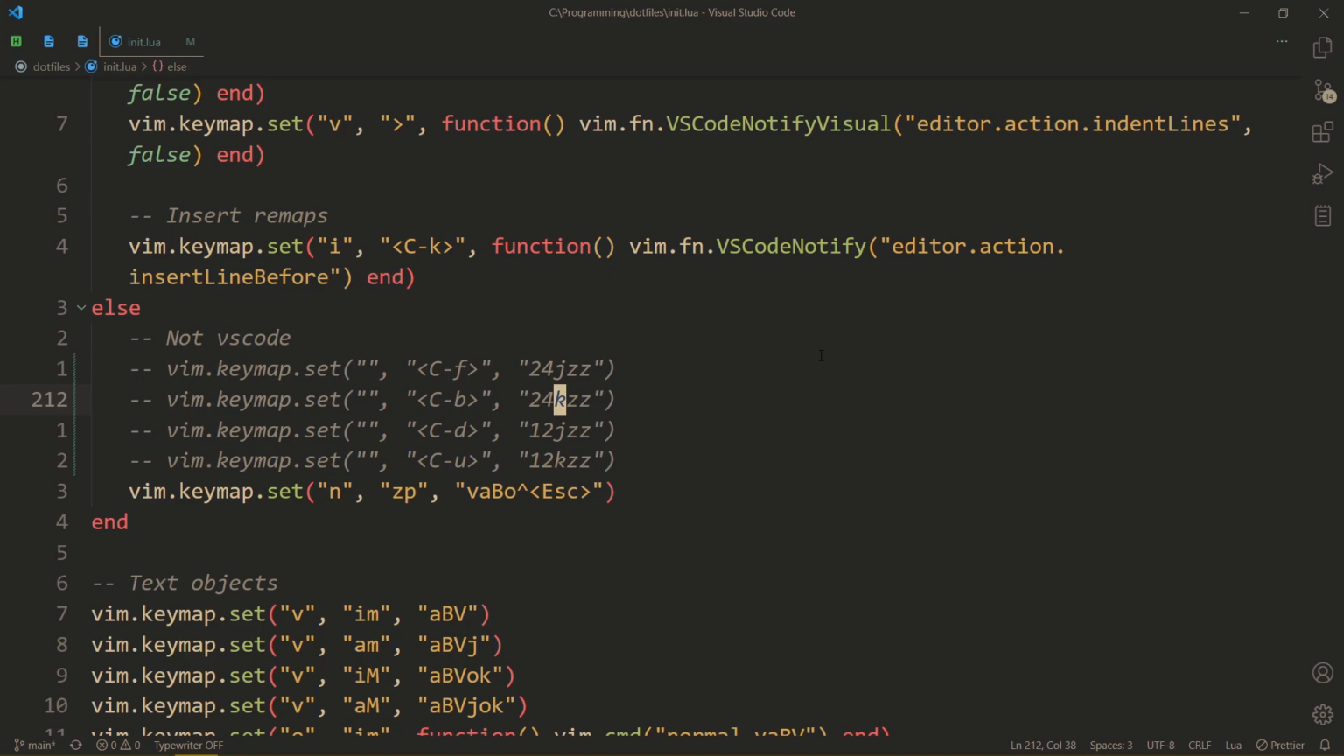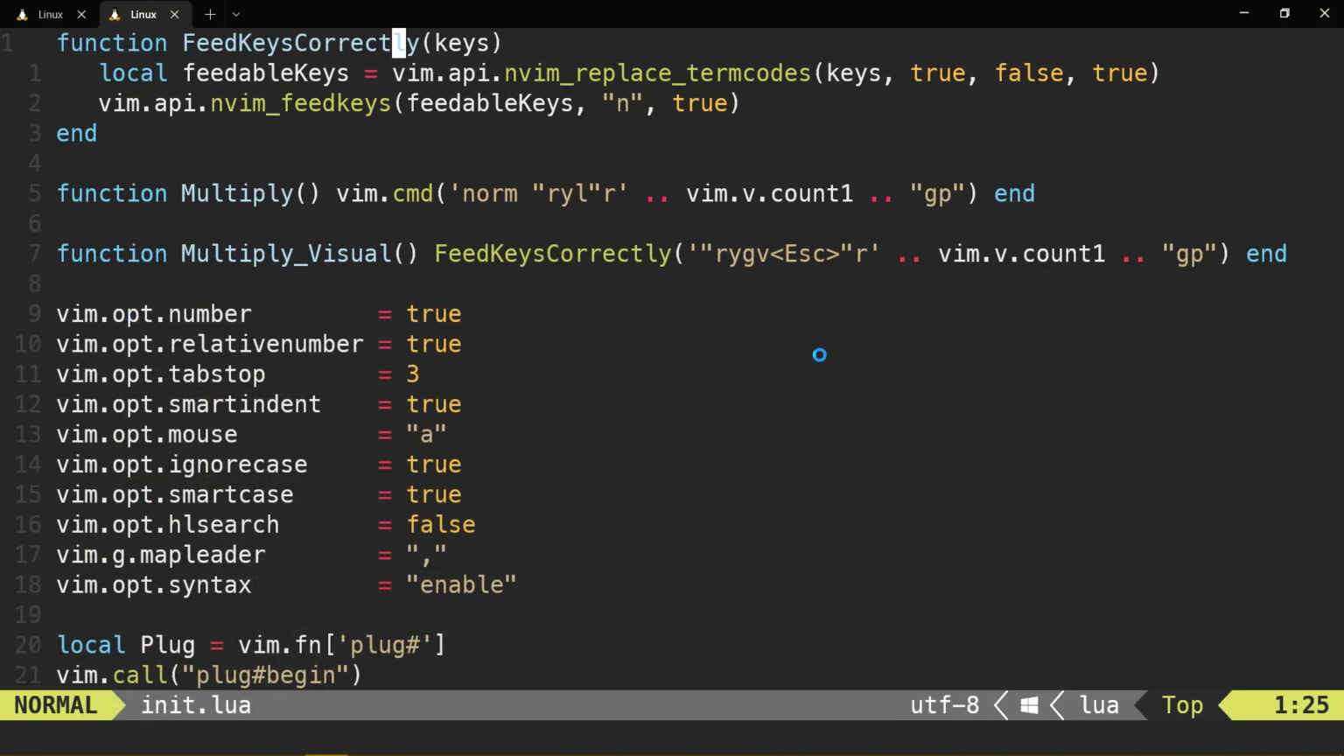We'll know how to find that video if you read the description. But I still have issues with these hotkeys. So I changed them a bit. So first of all, let's see how they usually work in Neovim without any configuration.